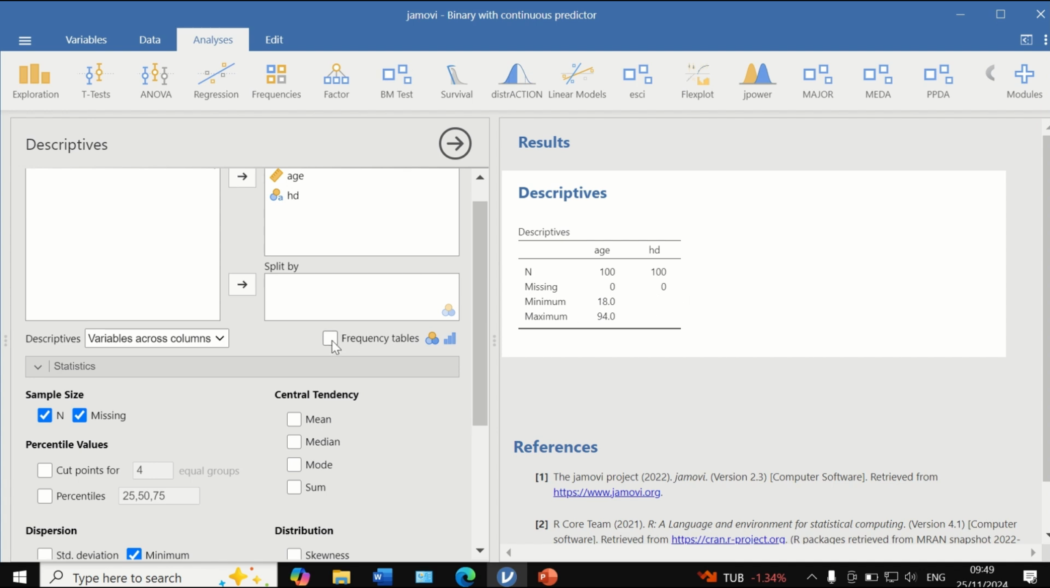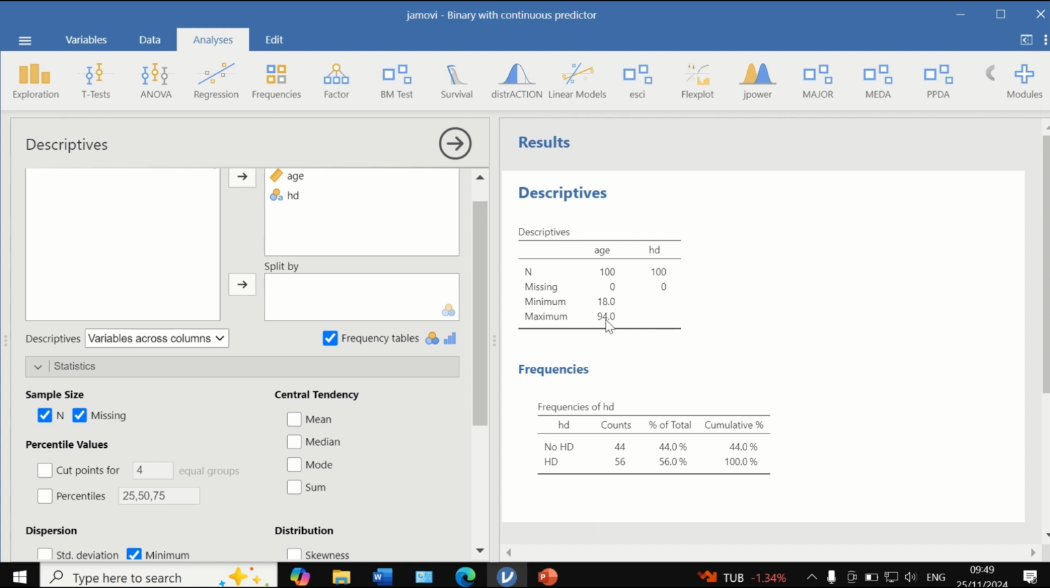If I click on the frequency tables, a second table is generated. In the first table, age has a minimum value of 18 years old and a maximum age of 94 years old. For the second table, which is heart disease, 44% of the cases have no heart disease and 56% have heart disease.